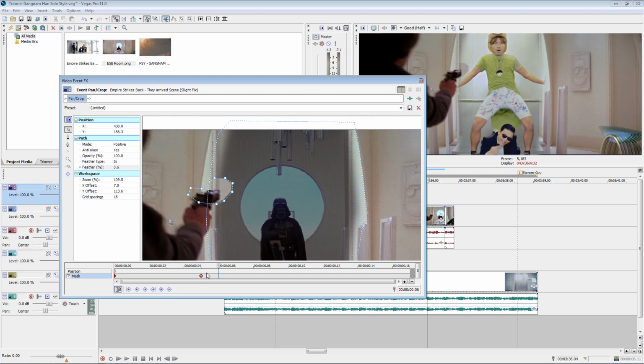On to the next frame, and here there's a problem with the blaster too. We're going to delete the positive mask that we just made, and we're going to make a new one for this keyframe. The mask we deleted only got deleted on this keyframe, and it still will be there on the previous keyframe. Oh, and by the way, when a keyframe is red, it means that it's set to hold.